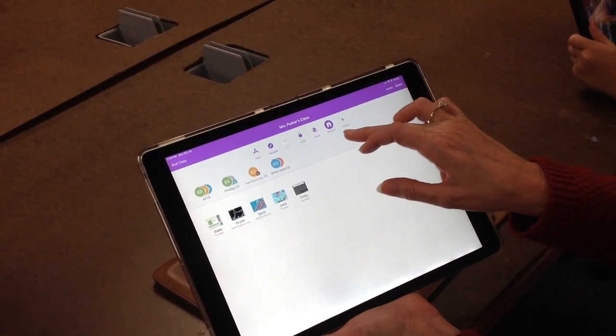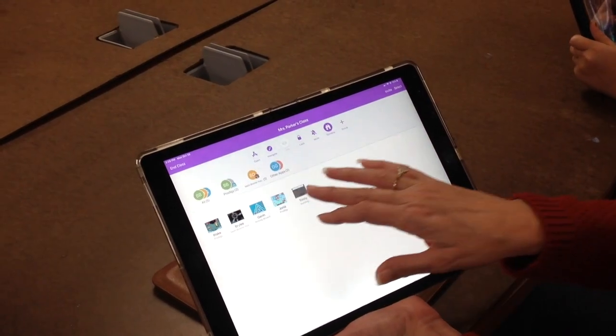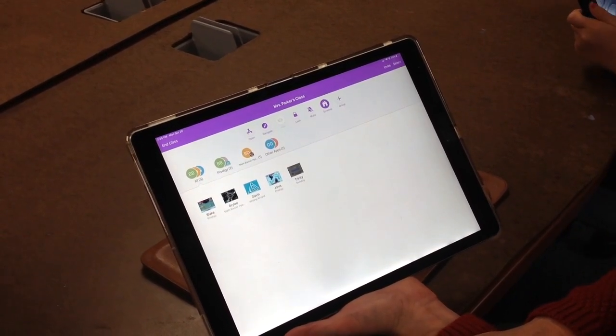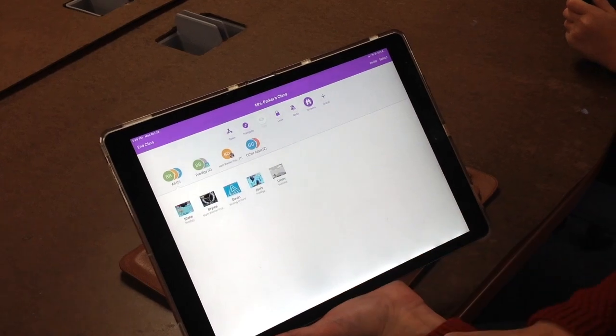Then you can also go up here and just lock all of the iPads at once rather than locking them individually, or just lock one at a time. So those are some basics that you can do.